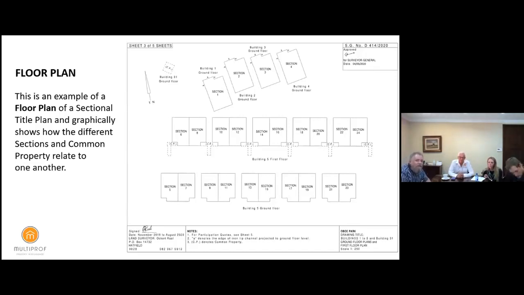So in this example we used, the two large figures are the ground floor and the first floor of building 5, as listed here. One can clearly see that on the ground floor, you only have these solid lines representing the boundaries of the sections and no common property. If you overlay the first floor on the ground floor, you would see some stairs going up here with a landing at the top leading into the sections.